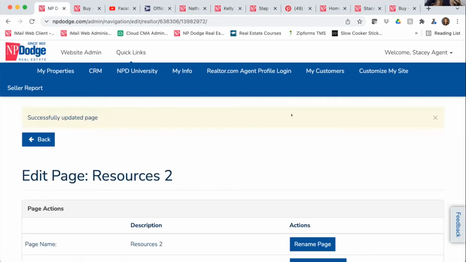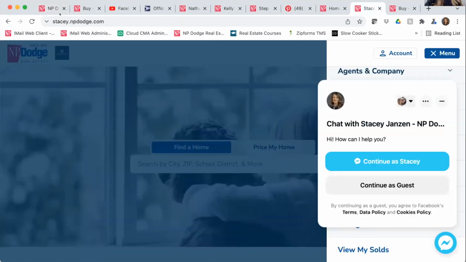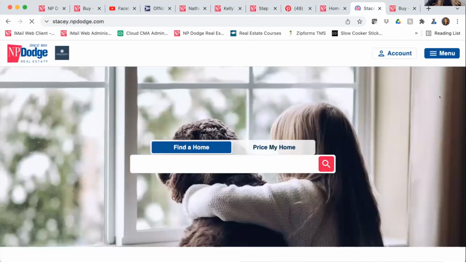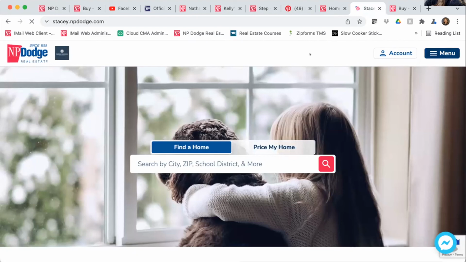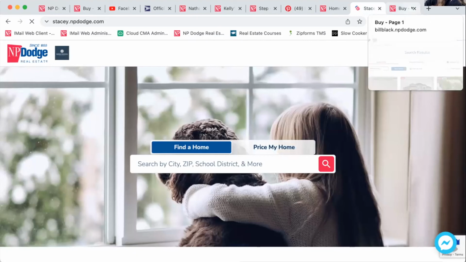Save. All right, it says updated. So now I'm going to pull up my website again. And we are going to refresh. Get rid of my chat there. I'm going to wait for this to stop spinning, and then I'll open up that menu to show you that new content page we just created. Yep, not there yet. It's still spinning. Any questions while we're waiting?